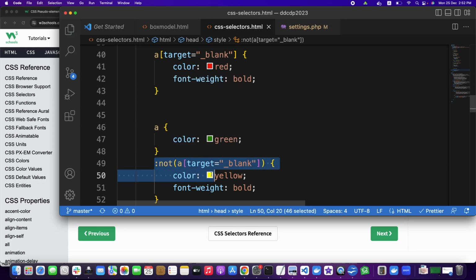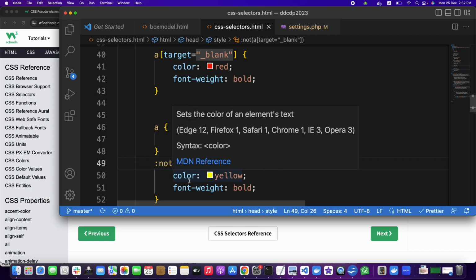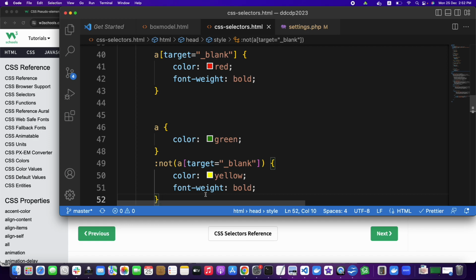now what does this mean? Which is not blank, make it bold. Yes, sir. Which is the target of which is not blank, make those links bold and colored.